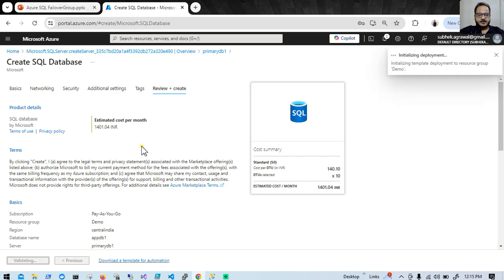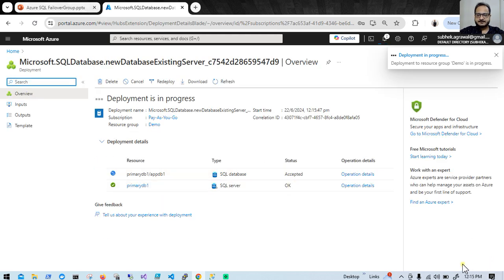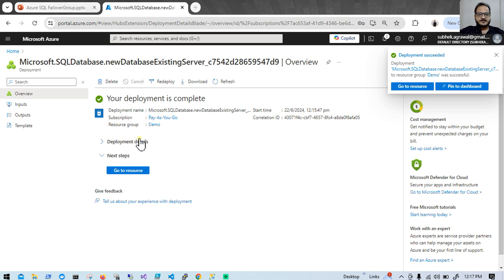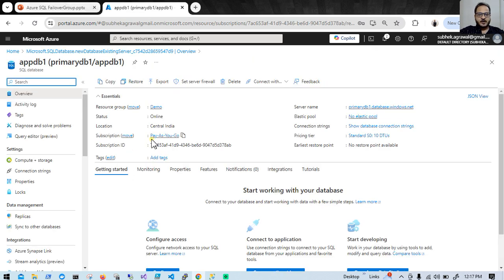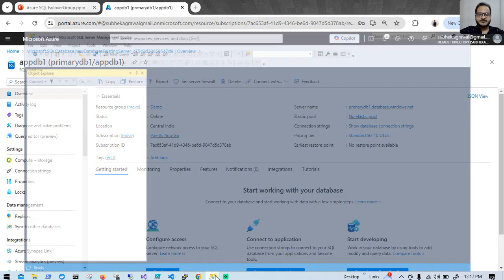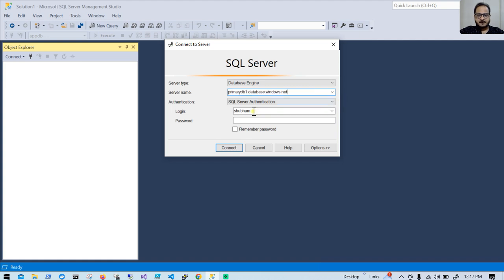So again it's going to take a couple of minutes to create the SQL database. So let's wait till then. Okay, so the SQL database deployment is completed. Let's go to resources. Now what I will do, I will insert some data on this particular database. So I'll connect to the server from my SQL Management Studio. And let's give username and password.